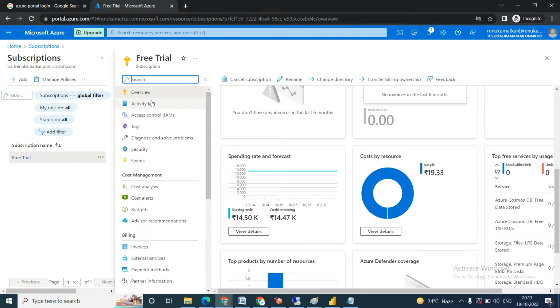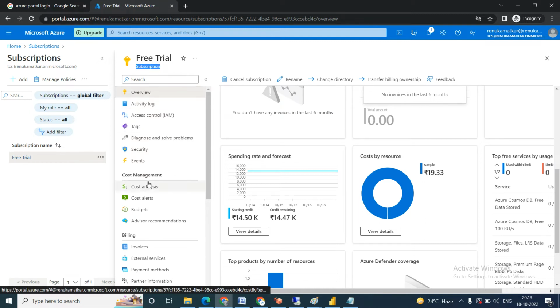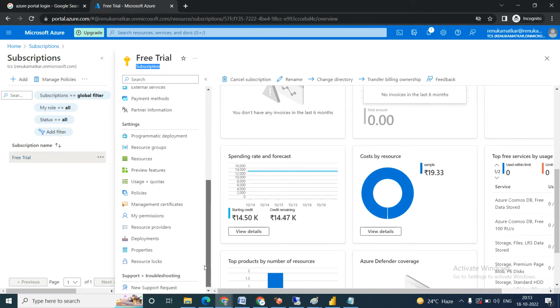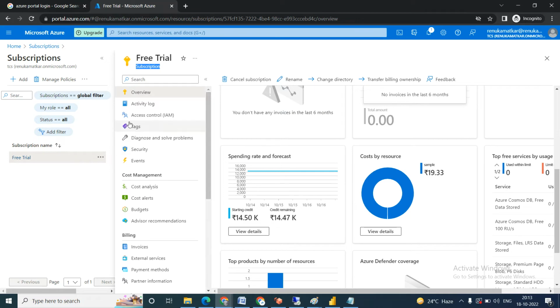Okay, in the free subscription you can see there are different resources. The free trial subscription is also one of the resources, right? Whenever you go to any resource, you will always see a window like this, with activity log, access control, tags, diagnose and solve problems, security, events, and there are so many options. In every resource you will see the same options. So let me just take it back.